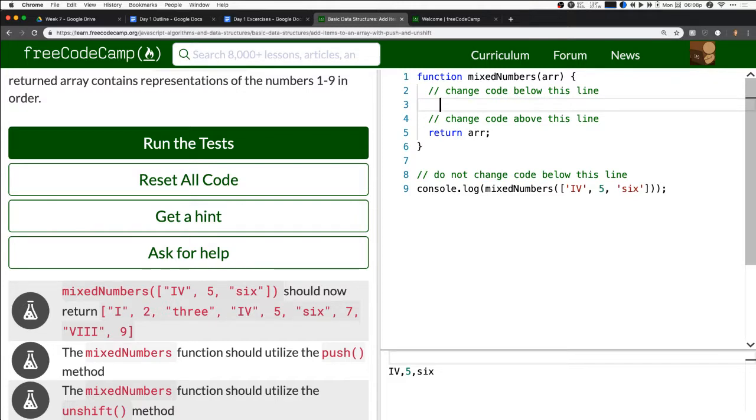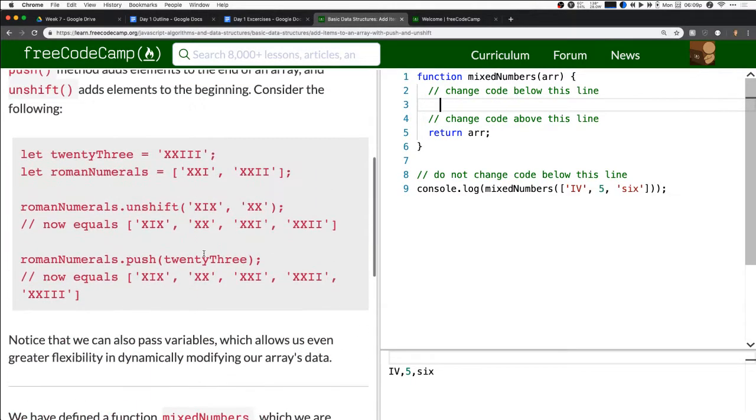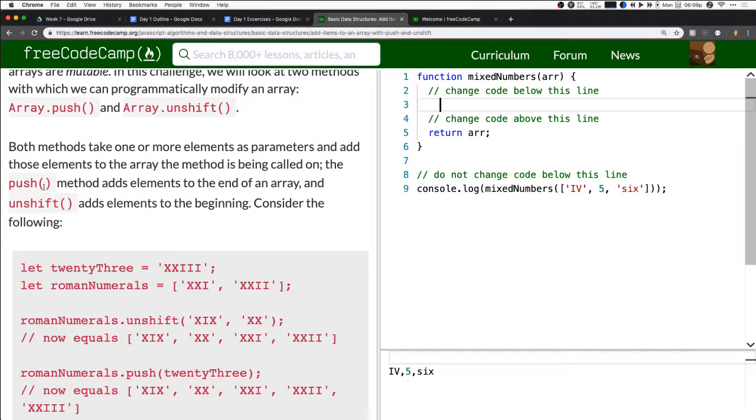Any questions so far? Cool. All right, so mixedNumbers(["IV", 5, 6]) should now return [1, 2, 3, "IV", 5, 6, 7]. The mixedNumbers function should utilize the push method, and the mixedNumbers function should utilize the unshift method, right? So there are 3 places we can go to figure that out. What's push and unshift? Now, they explained push and unshift up here. Push adds elements to the end of the array, and unshift adds elements to the beginning of the array.